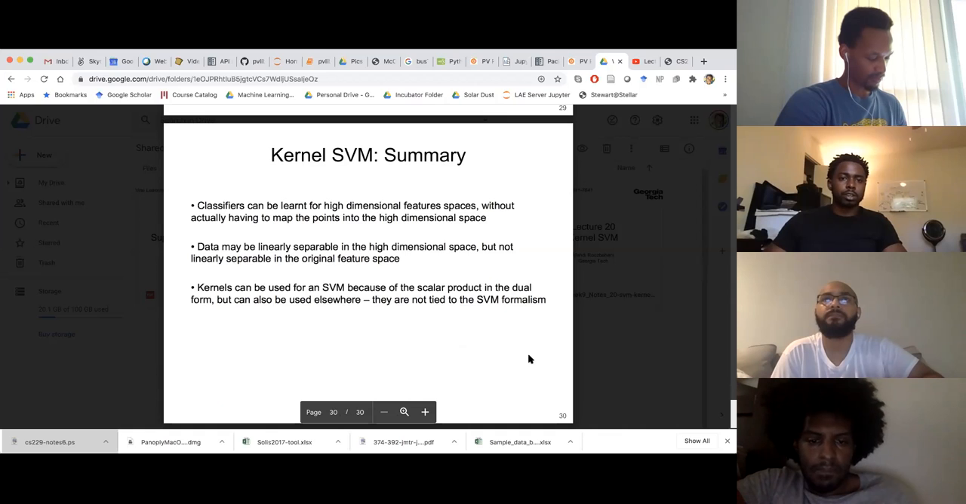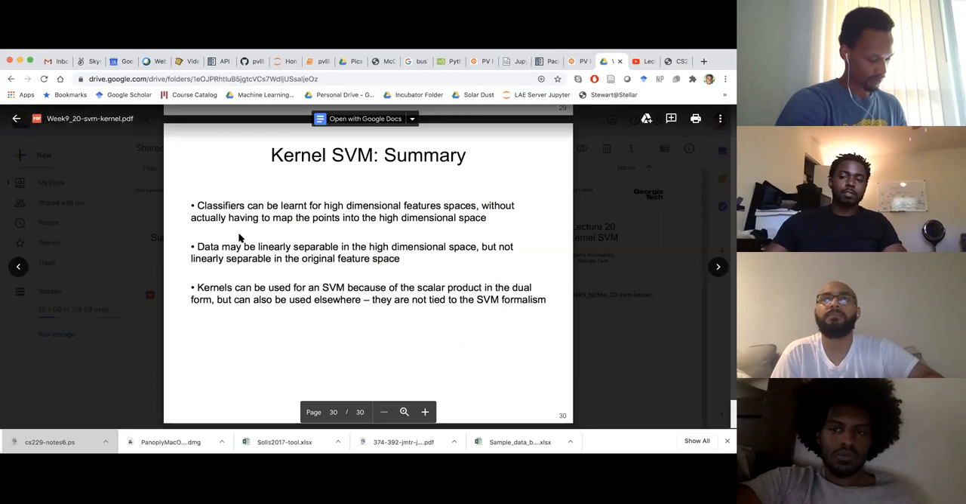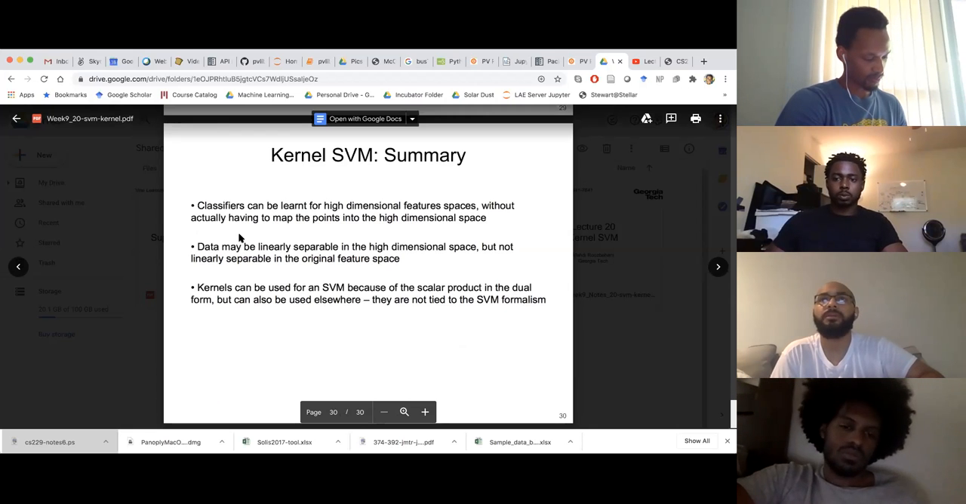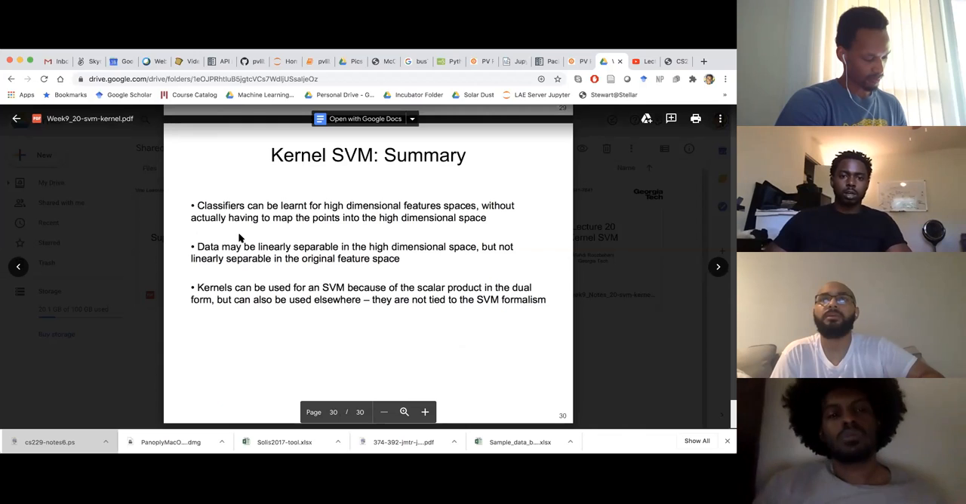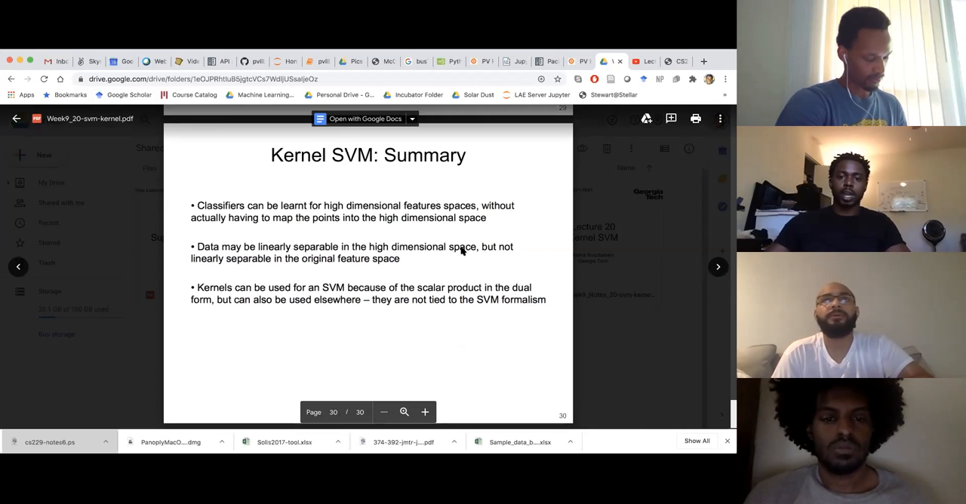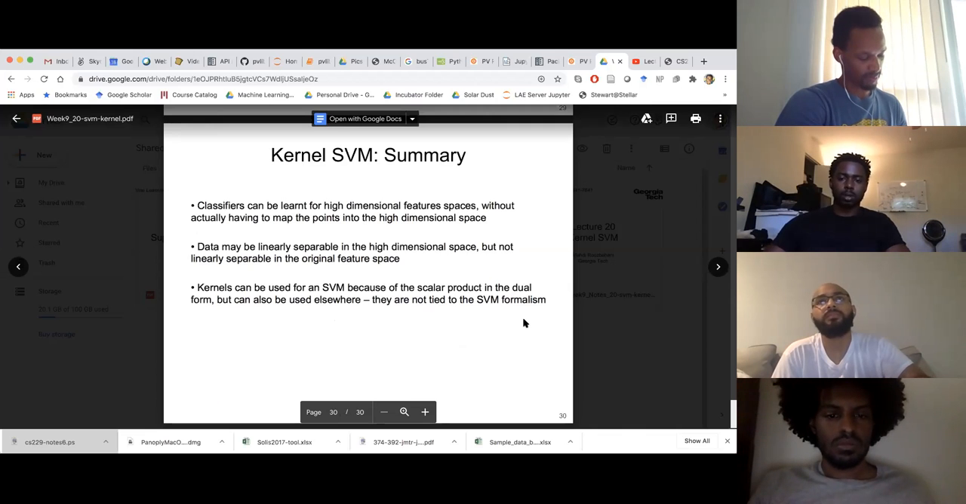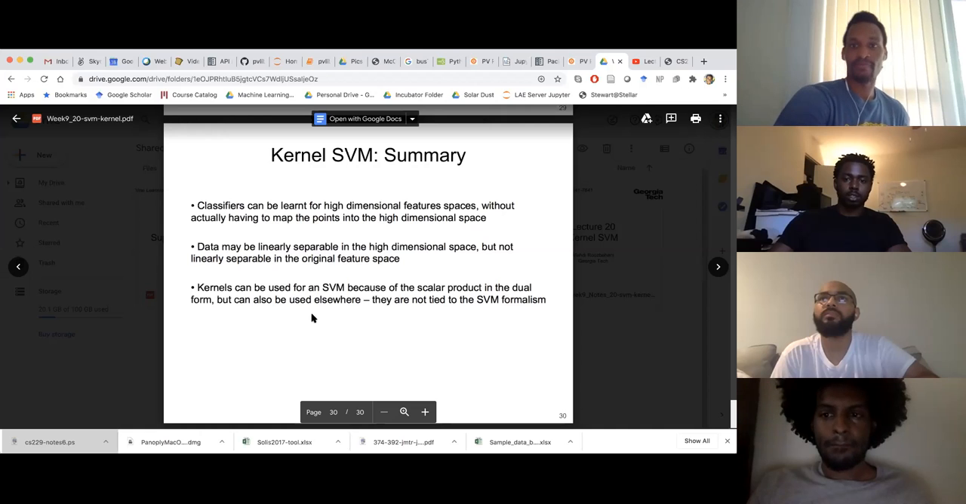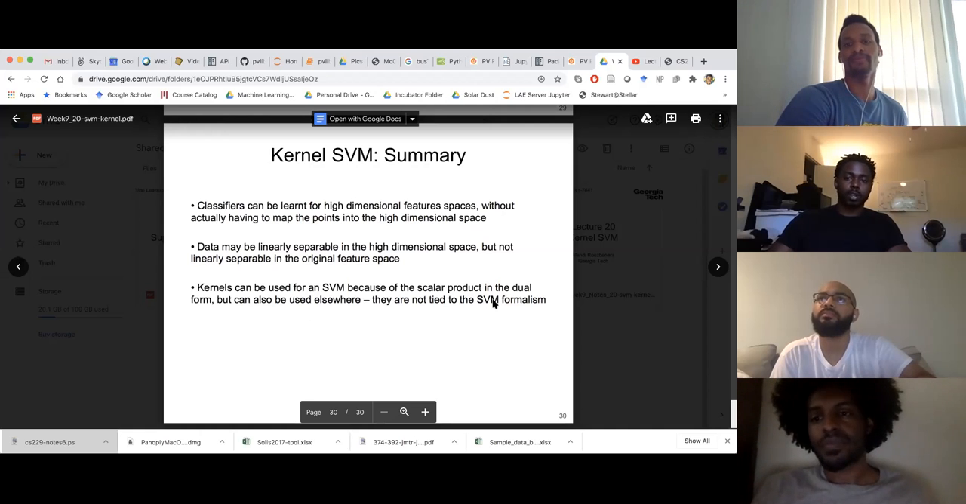So here's the summary. Classifiers can be learned for a higher dimensional space without actually having to map it to that higher dimensional space. That's the purpose of the kernel. That allows data to be linearly separable in higher dimensional space, but not in the original feature space. And kernels can be used for support vector machines because when we put it into our optimal margin classifier, we end up with scalar products.